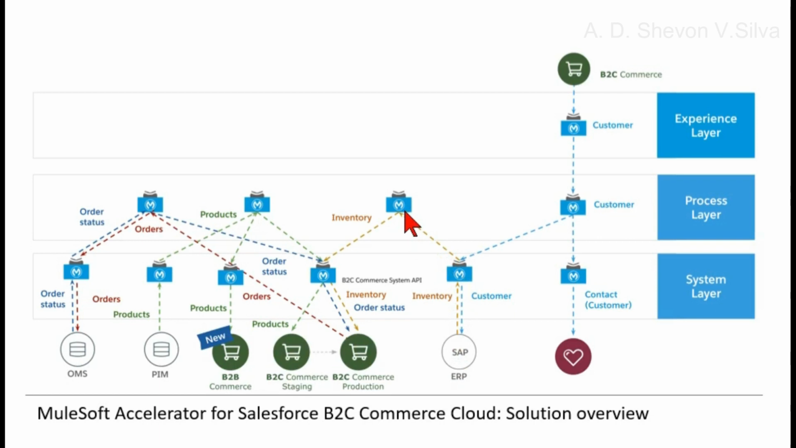Point 2, next point, subscribes to inventory updates from Anypoint MQ and propagates updates to B2C commerce.